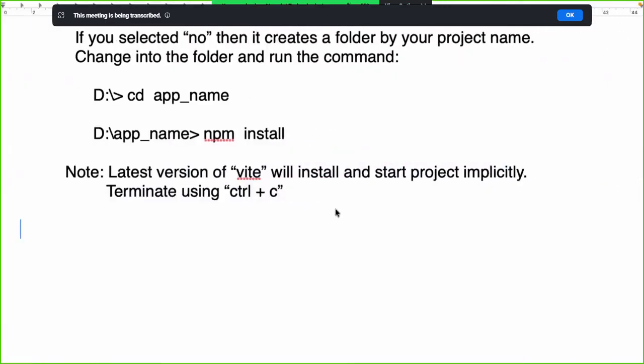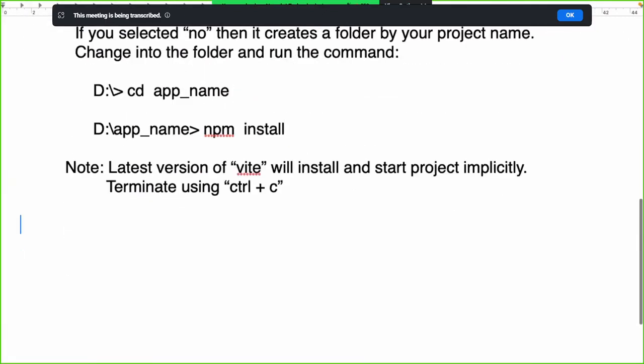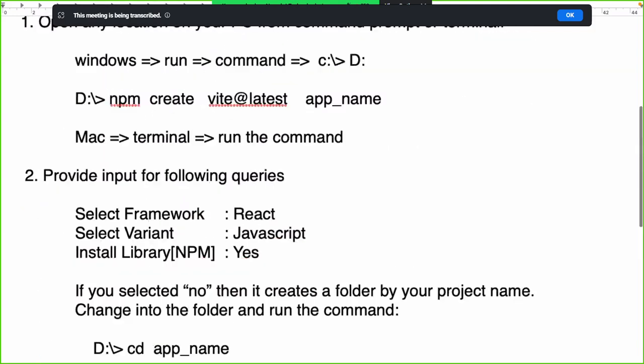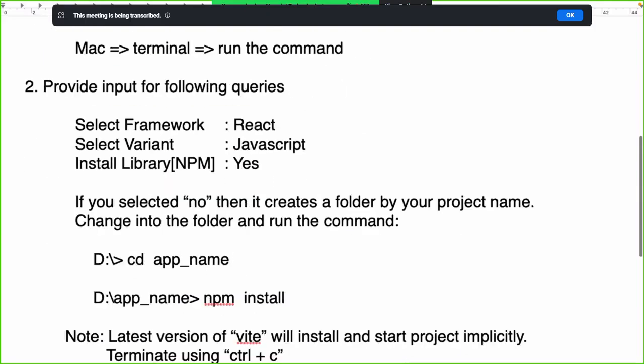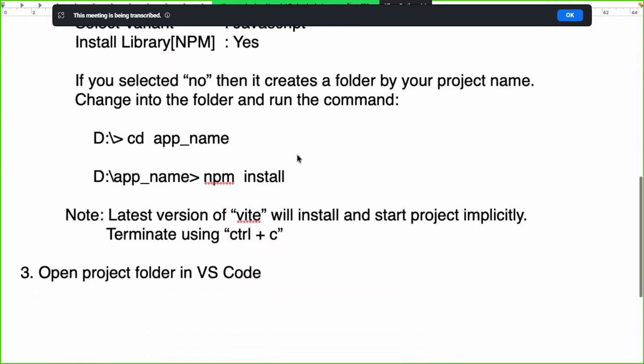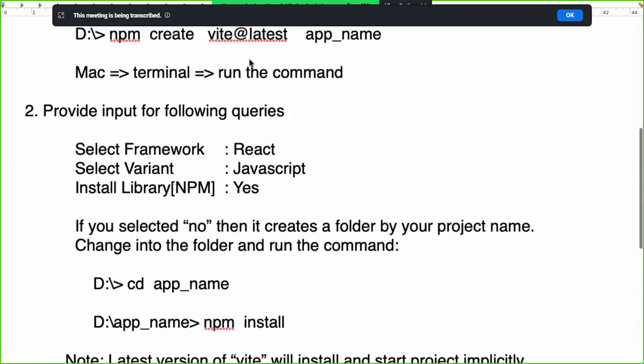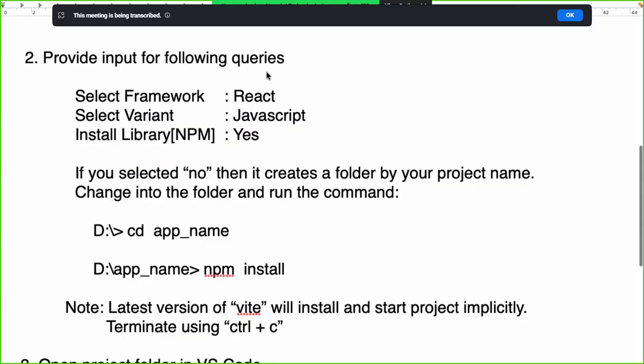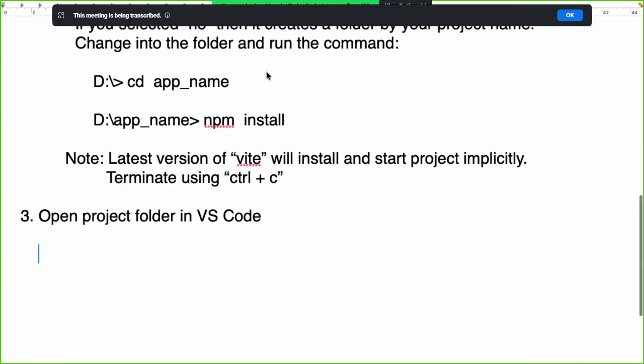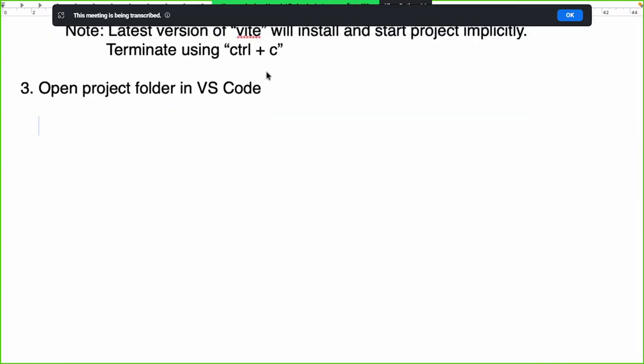So what you have to do after you created it is open the project folder in Visual Studio Code. I hope you are clear. Everyone understood? So you need to run this command. It will create a project for you. And all the environment is ready. And let's try to understand how to use this environment. Let's see the next point.